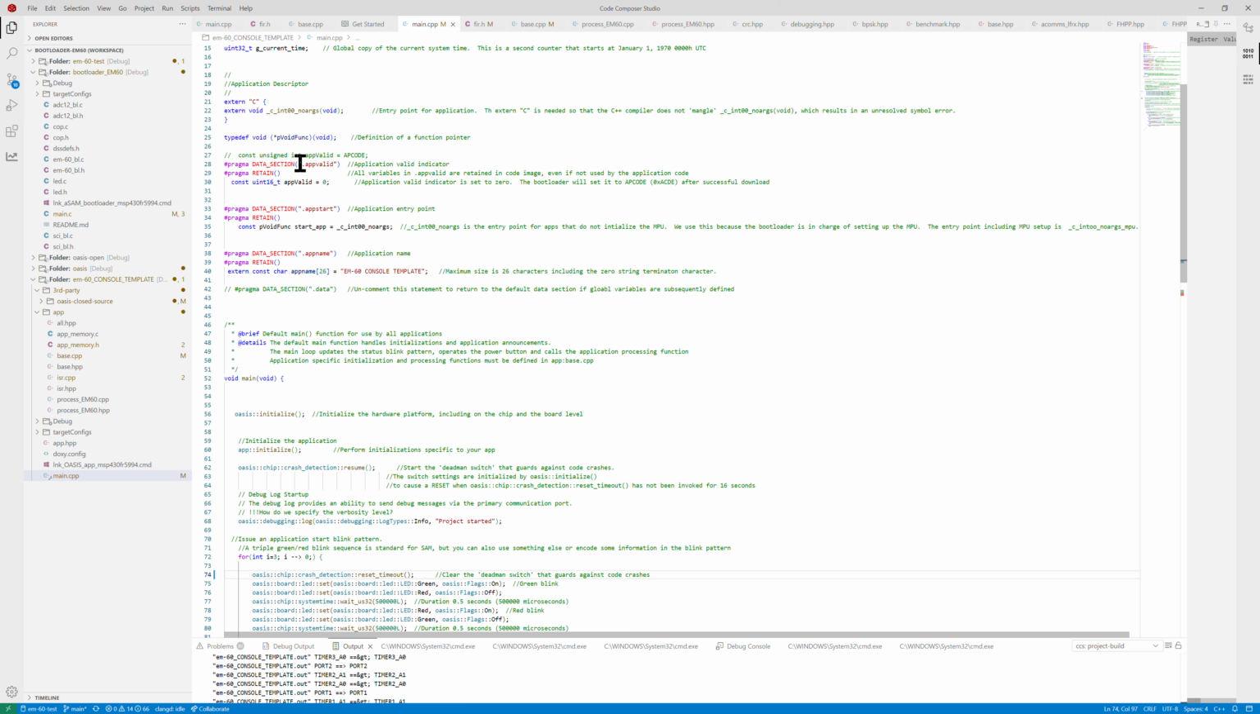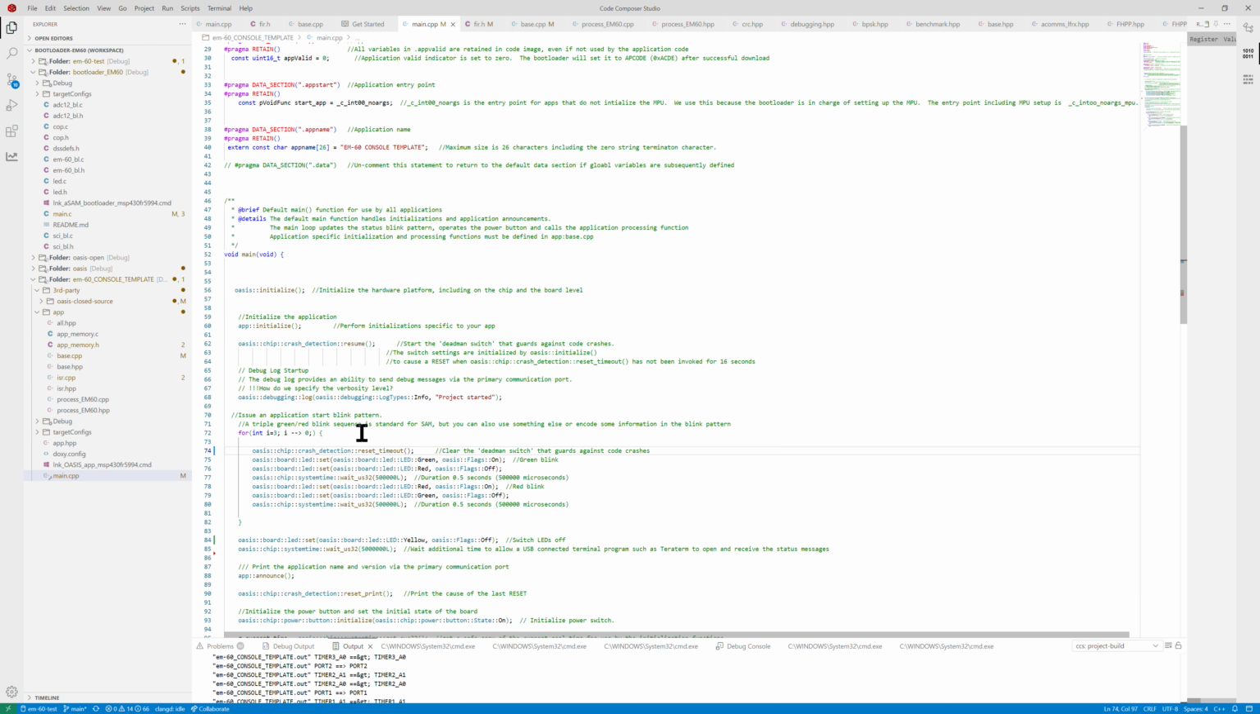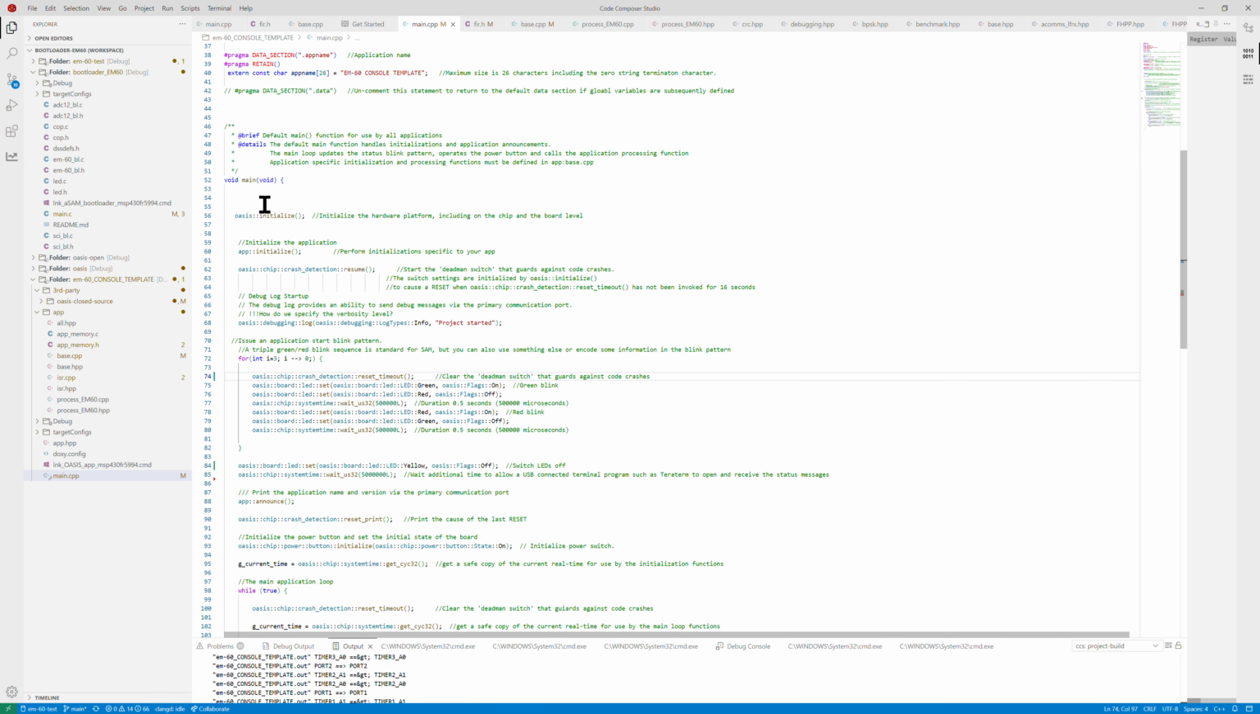And an application valid indicator, really just a placeholder. The bootloader knows if it has the value A, C, D, E in there. In our app, we're setting it to 0, and we'll leave it to the bootloader after a successful download where there has been no data loss or corruption to take care of that. Then in the main function itself, OASIS initialize, so hardware initialization, no need to change that here.